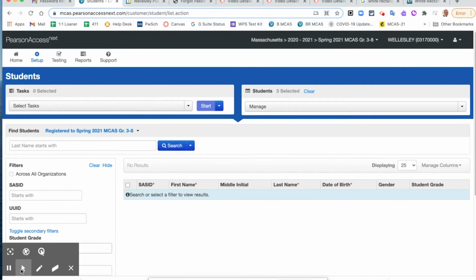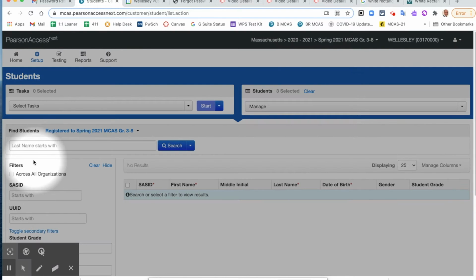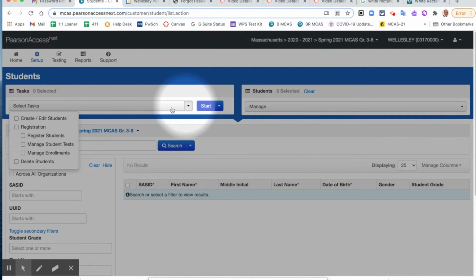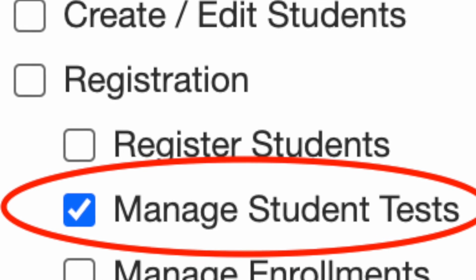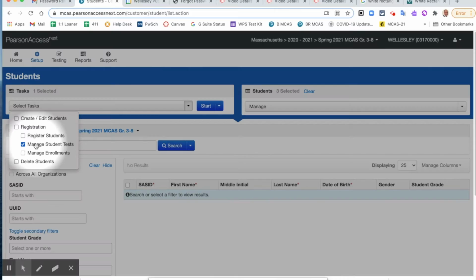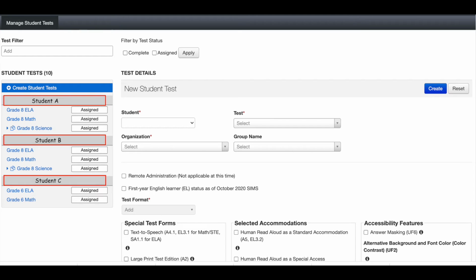I'm going to come up to this tab where it says Select Tasks, and I'm going to click on the arrow, which gives me these options. I'm going to choose the one that says Manage Student Test. And then I'm going to come back over here and click Start.